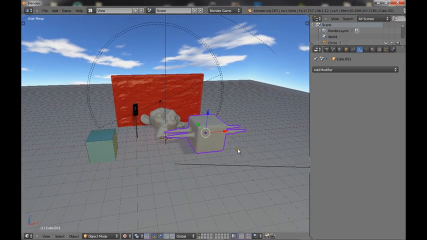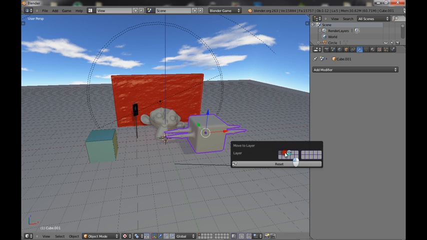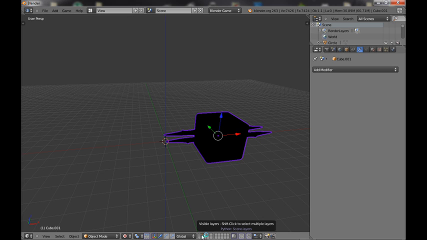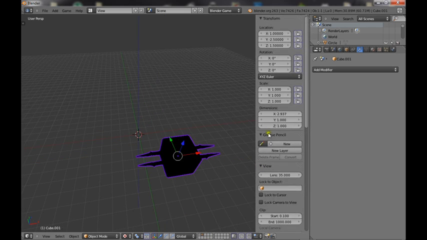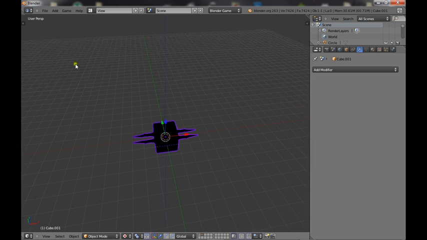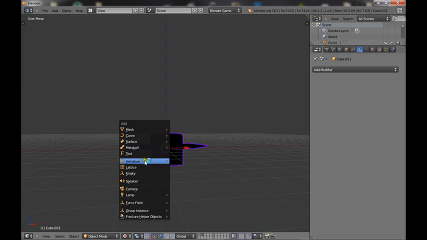Alright, so now I'm going to move that to a different scene with M, and just click the second one. And I'm going to move to the second scene, and then I'm going to put this in the center by pressing N and changing the location to 0 for each one. And then I'm going to add an armature.